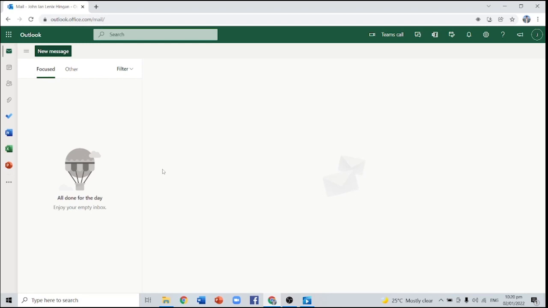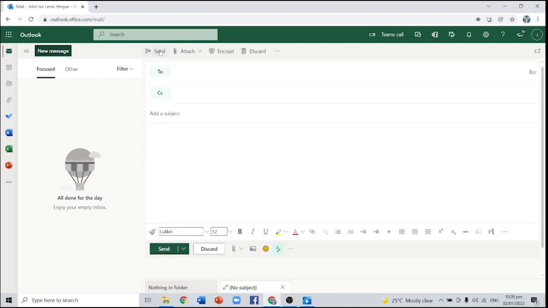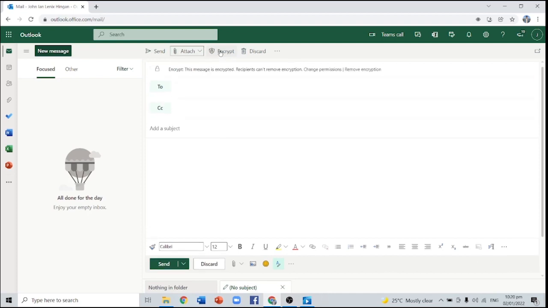So for our next feature, we will breeze through on how to create an email. So first, at the top, you would see Send button. Then Attach, click this if you want to attach a file from your computer or cloud. The next is the Encrypt button. Using this would add additional security to your email.